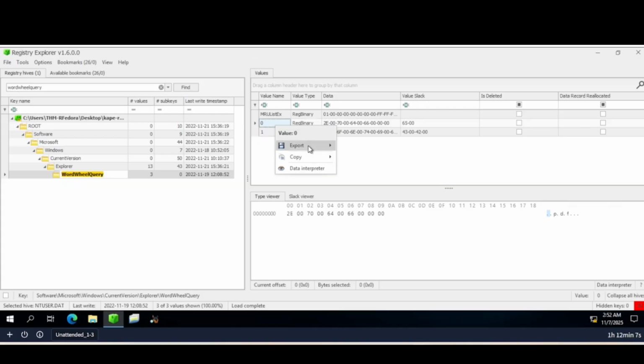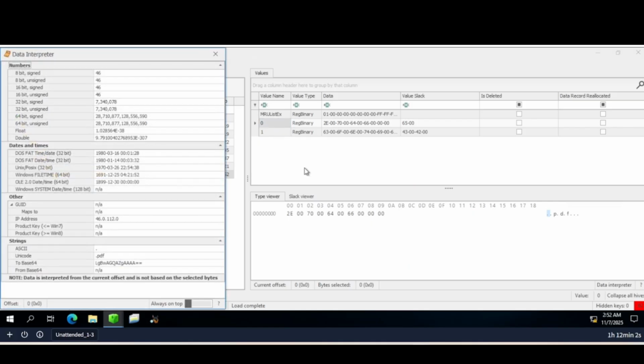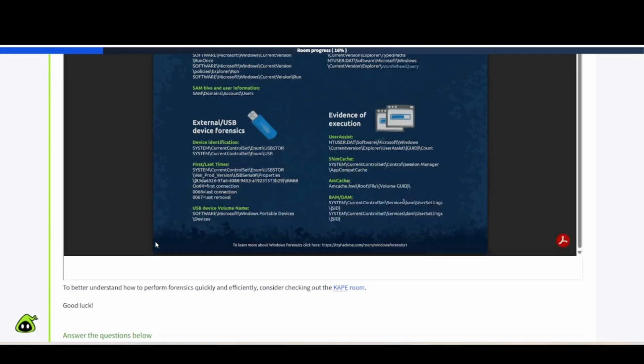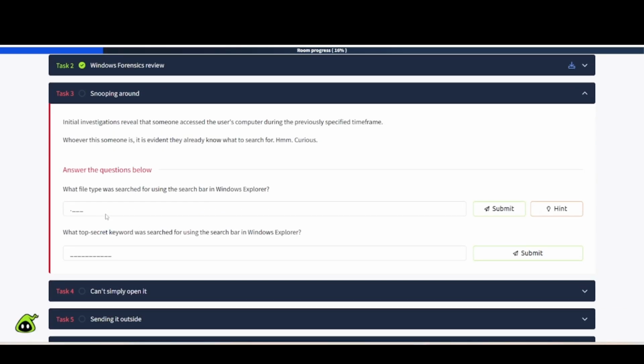Let's see. What's data interpreter? Okay, let's take a look through this information. Strings, Unicode.pf. That's interesting there. So this looks like a PDF file. All right, so let's see if that's what they're looking for here. It appears to be it.